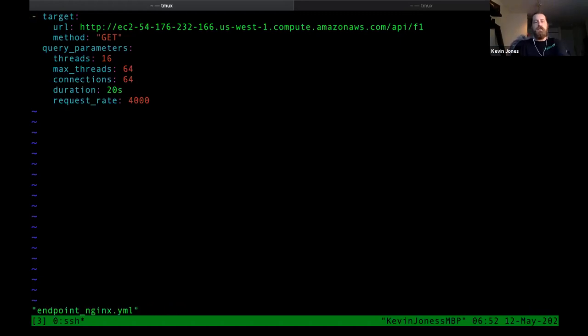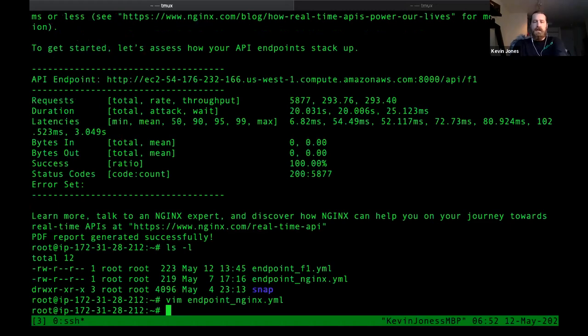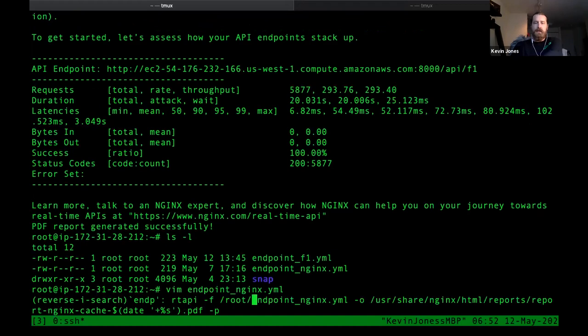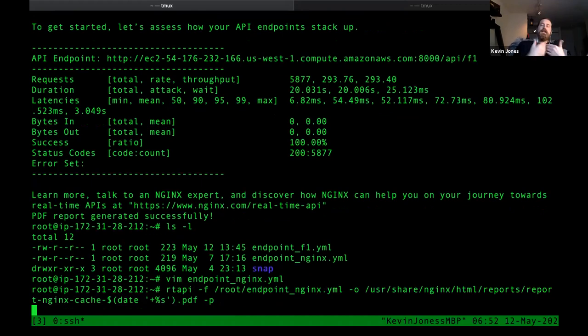So now let's run this one more time. And this time let's use Nginx YAML. So we're going to do RT API to the Nginx YAML, put the same report out, and let that run. Again, this time we're spinning up anywhere from 16 to 64 threads and 64 connections per thread. So that's 64 times 64. And then we're also trying to push a maximum request rate of 4,000 requests per second over the duration of that.